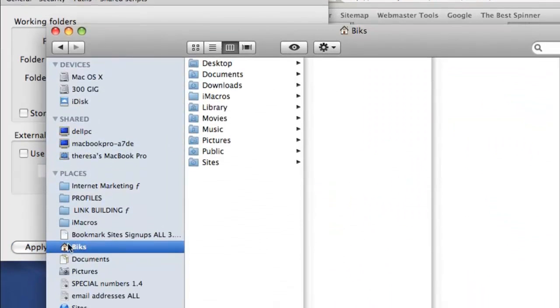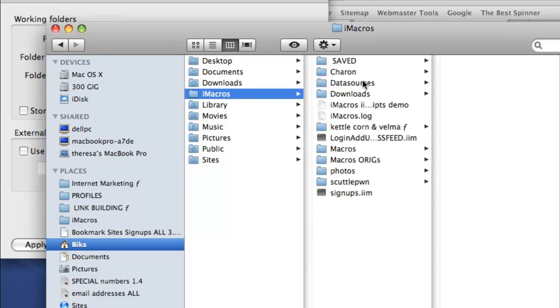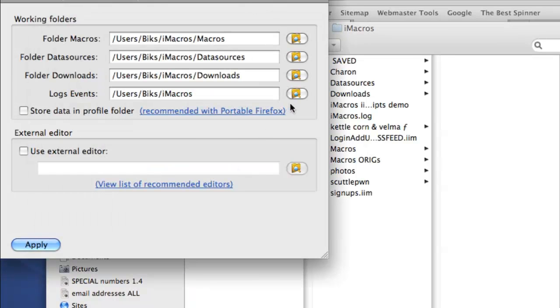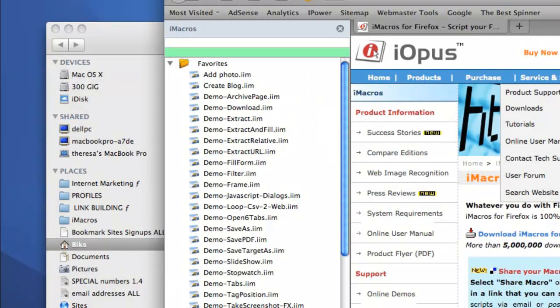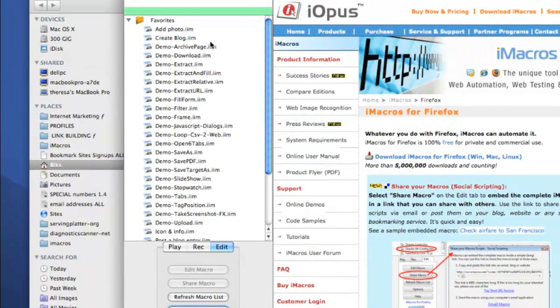And you can find them by going to your user. iMacros is here. Data sources, macros, and whatnot are there. So once you've connected all this to the right folder, bang, off you go. Then it'll work correctly. You also notice on the PC and Mac, it installs all this demo stuff here.